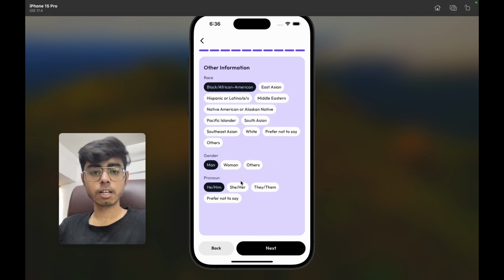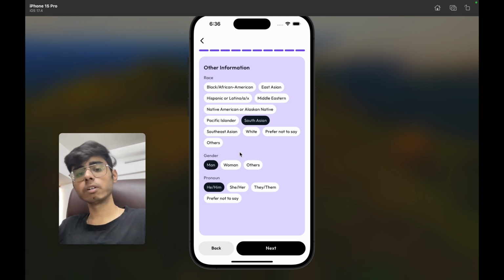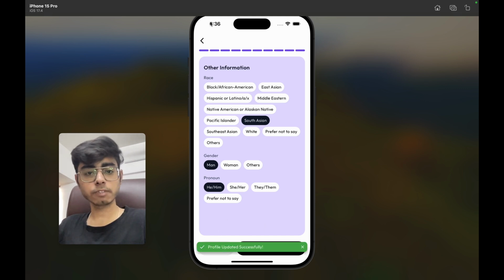This is done, guys. And sometimes, if you are applying for a remote job, they ask about your race. So I am South Asian, I am a man, and my pronoun is he, him. So that's why this option is also given. Now click on next, and this is going to update your information. So you can see profile updated successfully.